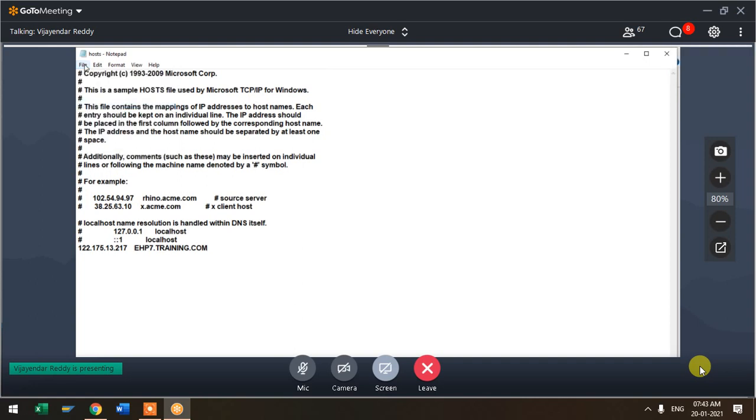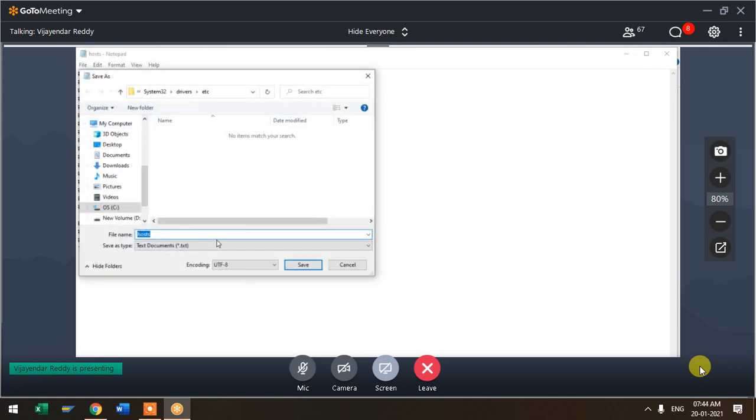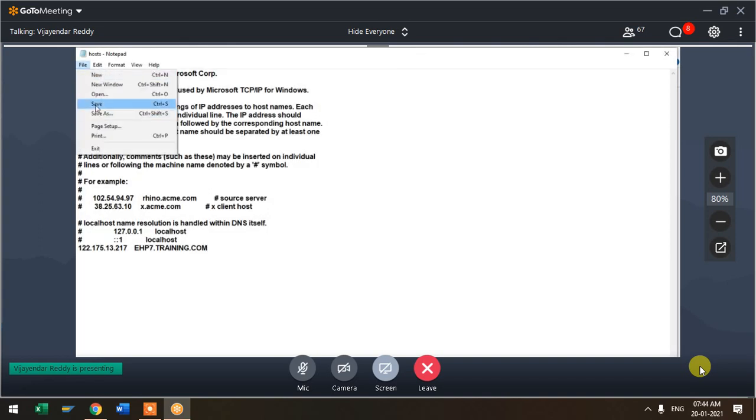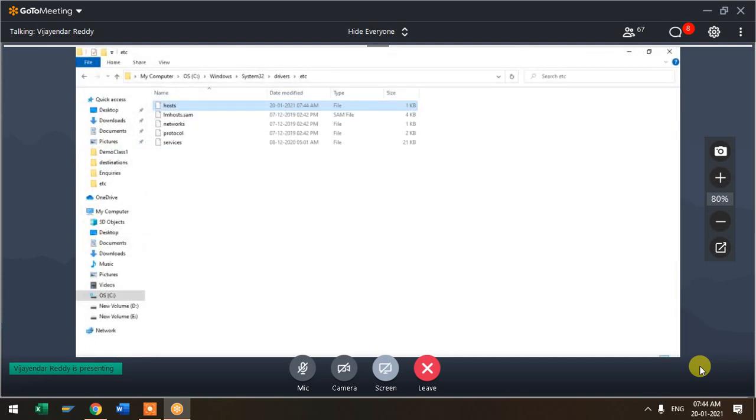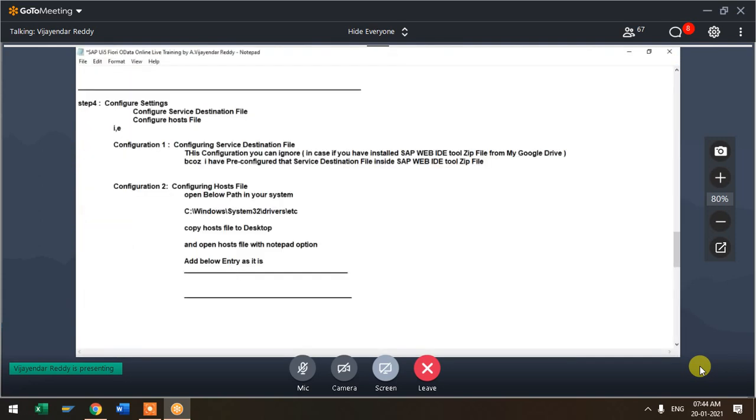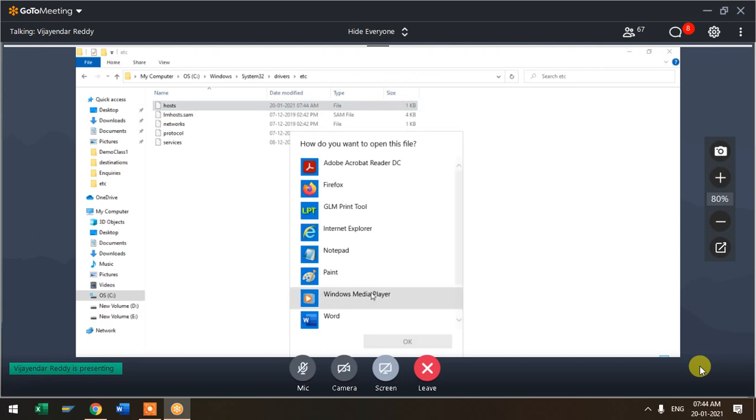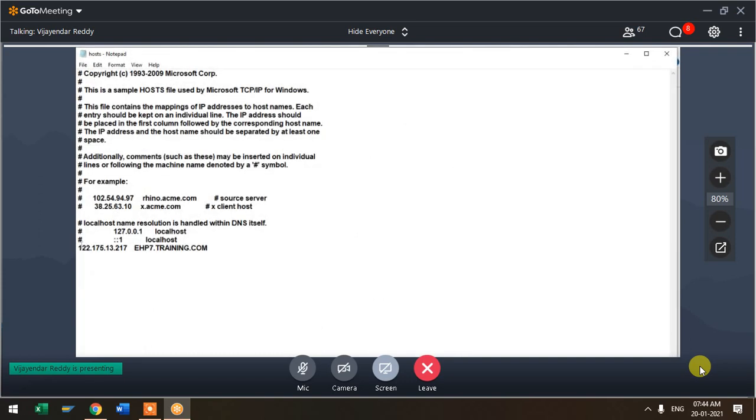So most of the people, 90% of the students will make a mistake here. Don't click on save as, and don't save it as a text file. It's a blunder. What you need to do, just click on save. When you save, it will save it as an original system file. Then only your system will recognize this file and it connects to the backend. So, okay, I'm trying to close it because it's already configured in my system. So what is that path? What is that configuration? Let me copy that.